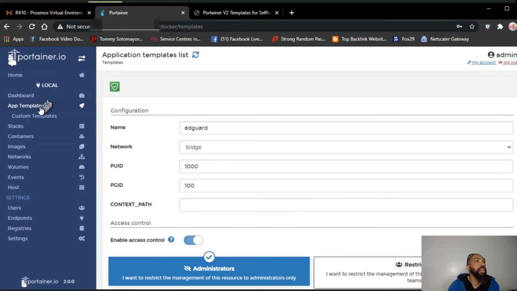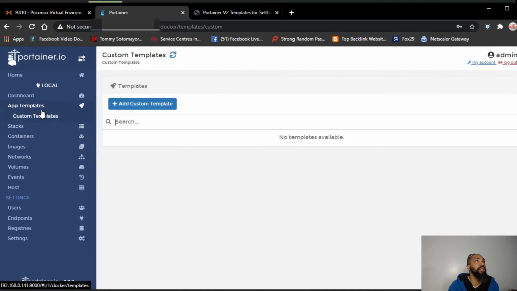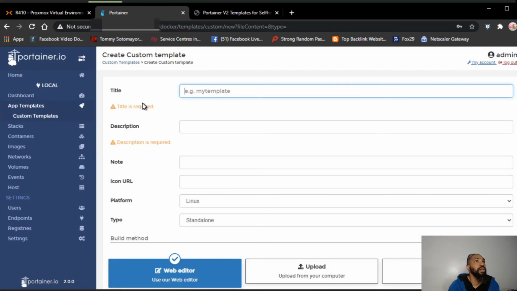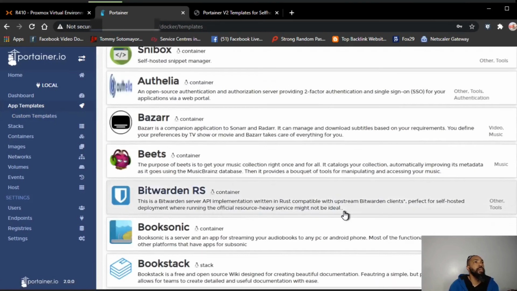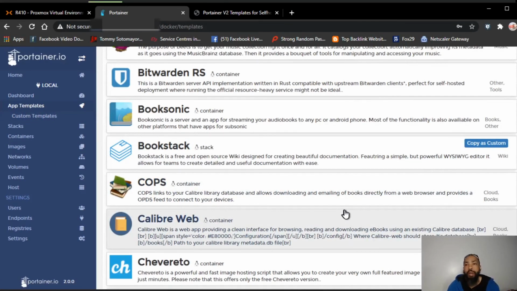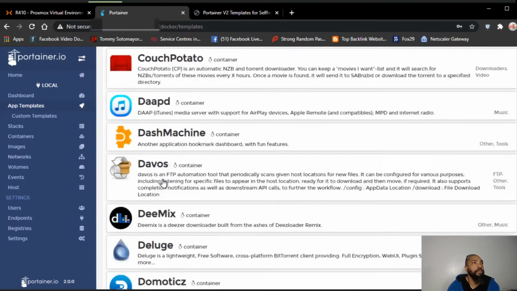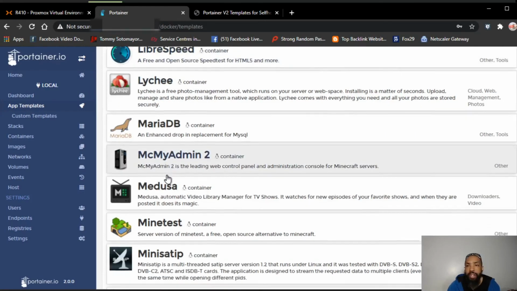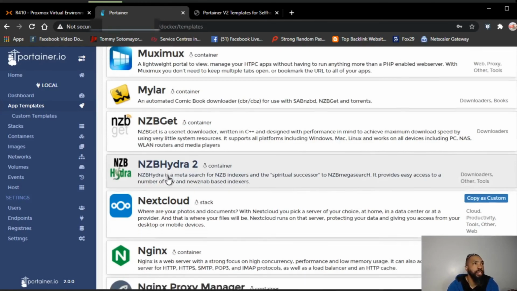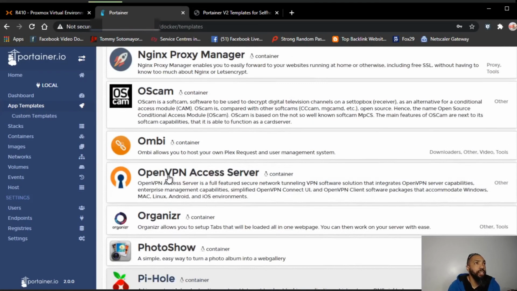But I'm not going to deploy that container. I'm just going to go back to add templates. Custom templates. Ooh. That's the way you could do it too. But there are so many different options that you have with this. Maybe come back in another video and I could walk you through installing one of these fine apps.